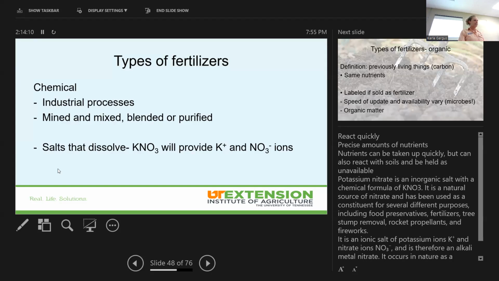Can you say what a complete fertilizer is? Nitrogen, phosphorus, and potassium. In NPK: nitrogen, phosphorus, and potassium.